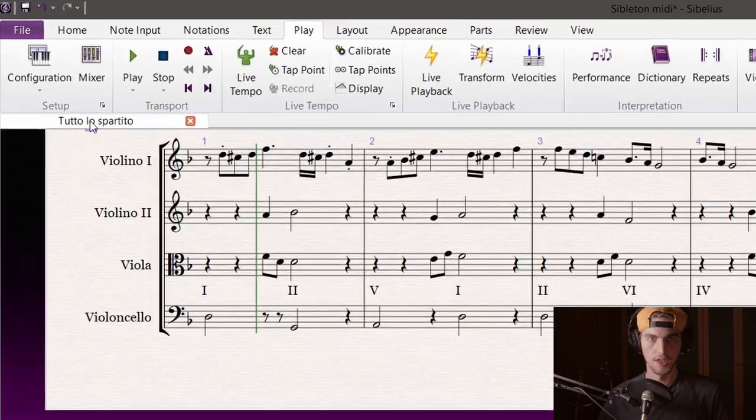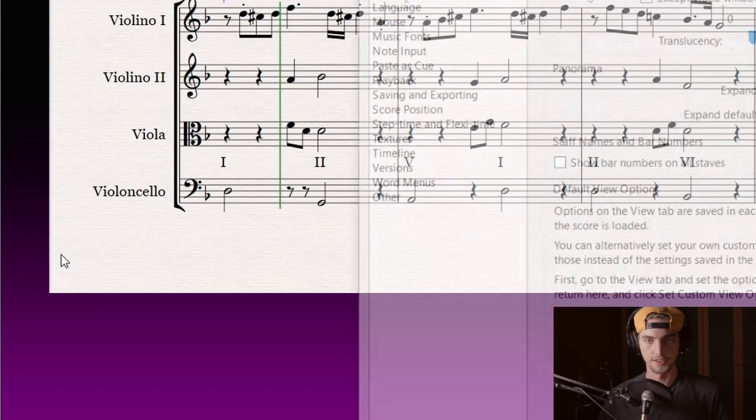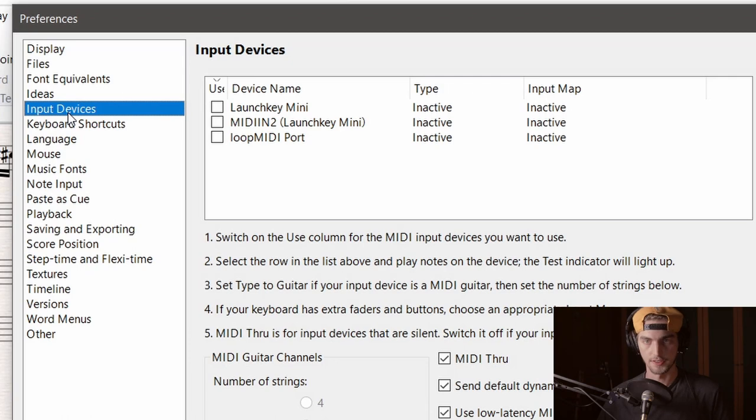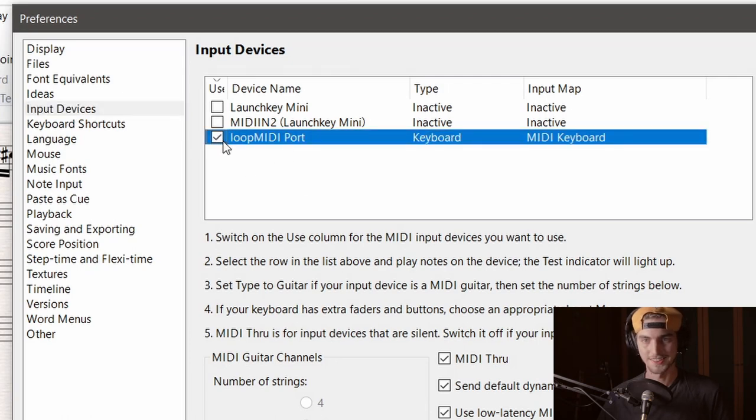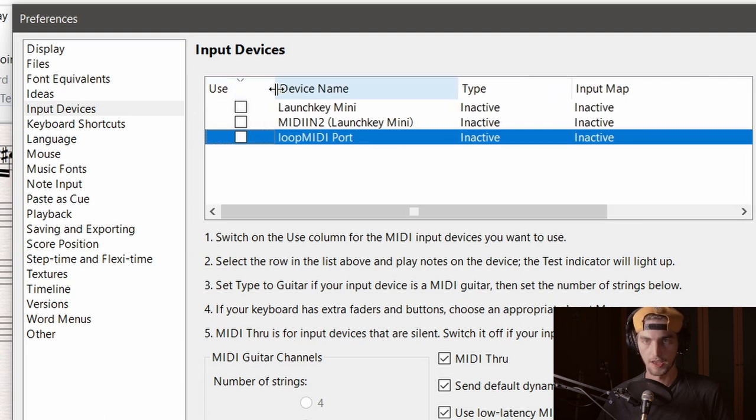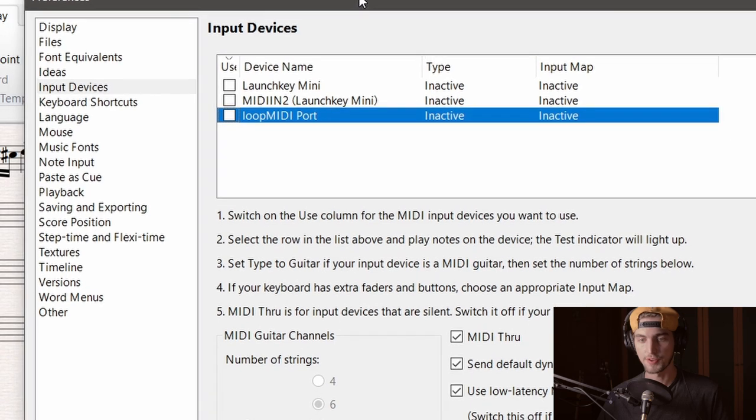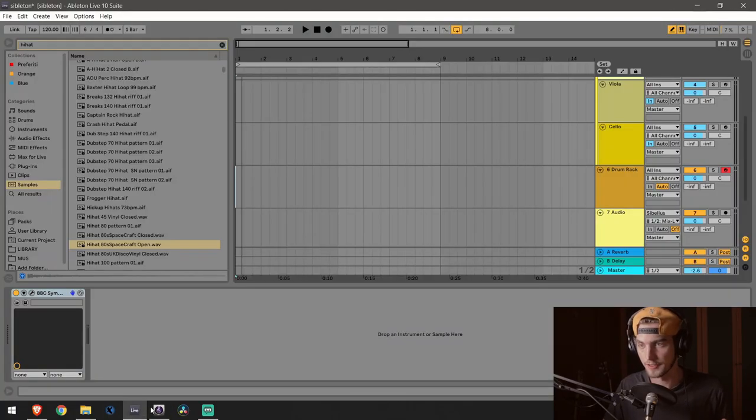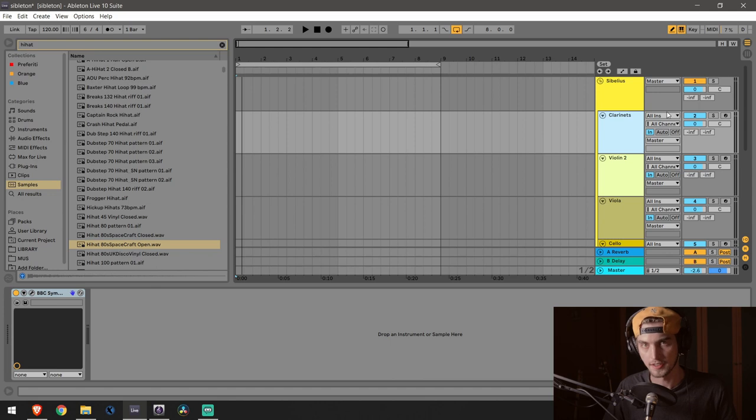One more little step to do. Let's go to file, preferences, input devices. And what you're going to do here is deactivate all your devices that you're using to play in Ableton. This will prevent the MIDI from going back to Sibelius. We don't want that, because we will create a feedback in this case. What will happen is Sibelius will start playing all these notes and record them on your score. We don't want that.